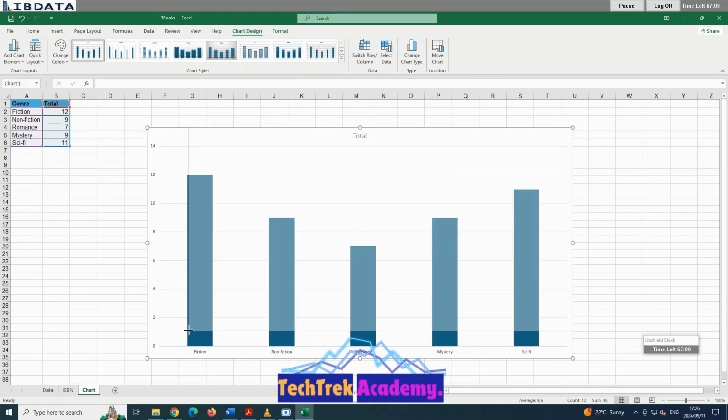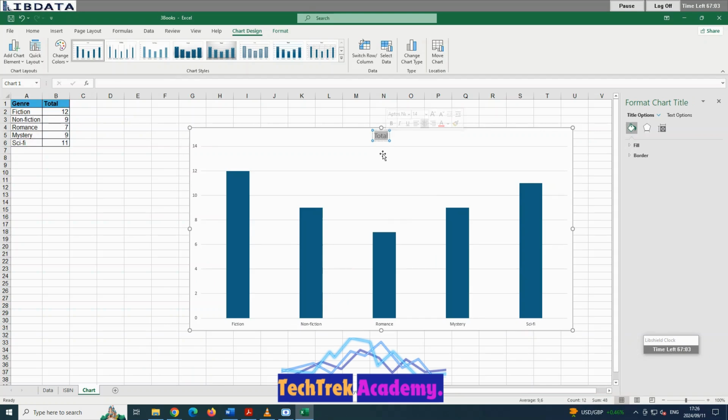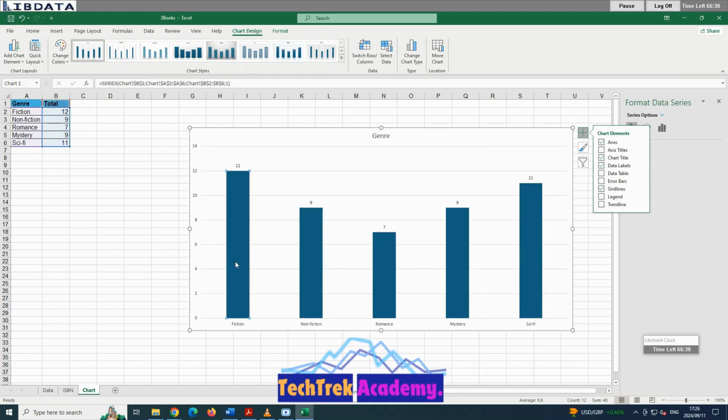Okay, we'll start editing so that it matches the one that we are given. We are told, one, that the chart title is genre. So we type in the correct chart title as it is on the question paper. Again, we are told the data labels should be at the top. By default, they just come to the top. We will select them if they did not come.